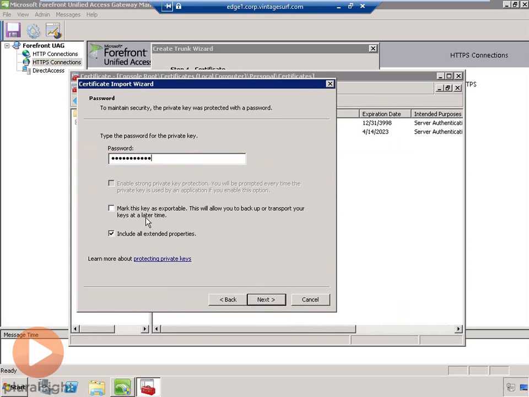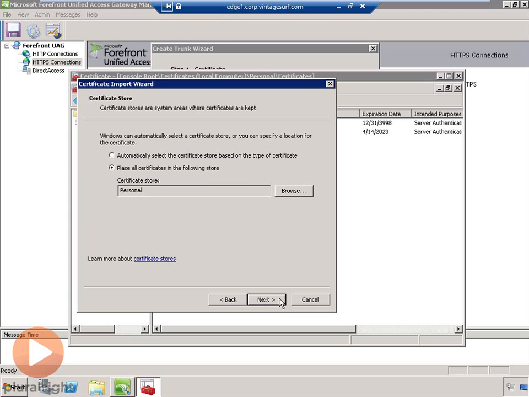There's an option here that says to mark this key as exportable. From a security perspective, this is not necessarily a good idea or a best practice. It means that any other administrator could come along and then export the private key. So we want to keep a good handle on our private keys, so we don't want to do that, but ultimately that's your decision. So we'll choose Next.